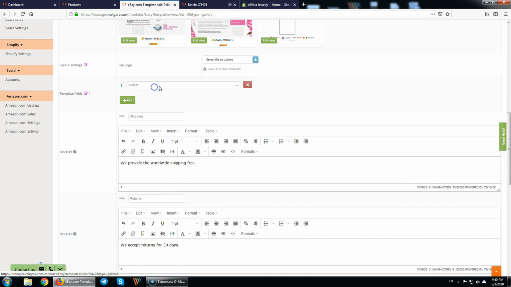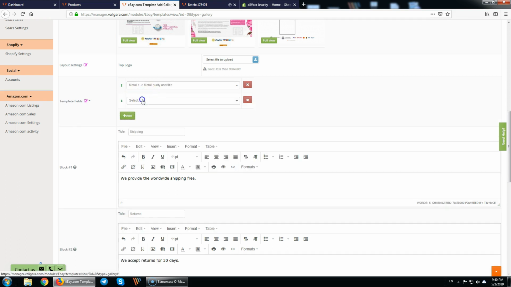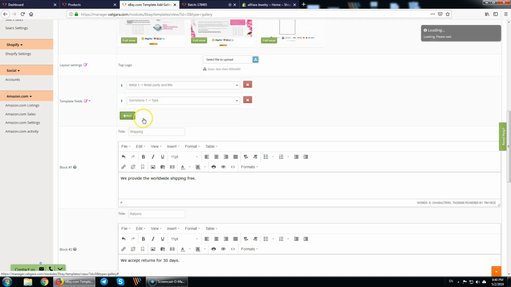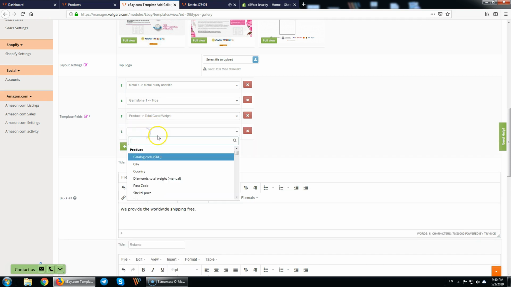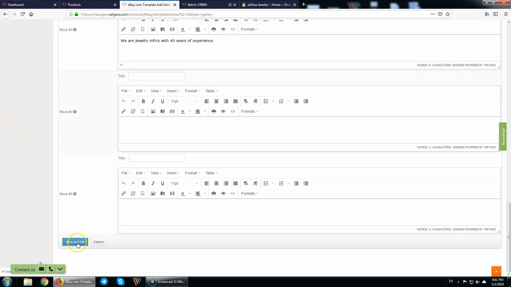I select which field should be taken into the description. For example, it will be metal 1 purity and title. It will be the gemstone code, gemstone type. So actually, I select what will be taken, and maybe it will be the weight. So let's take the total carat weight and whatever it is required, and maybe it will be eBay style. If I have such a, okay, eBay style. So I select the fields, and my template is ready.